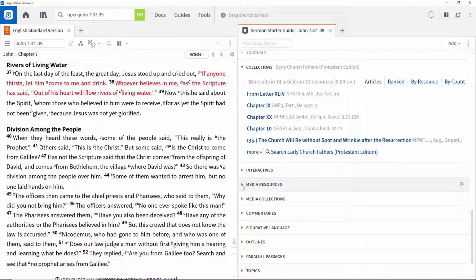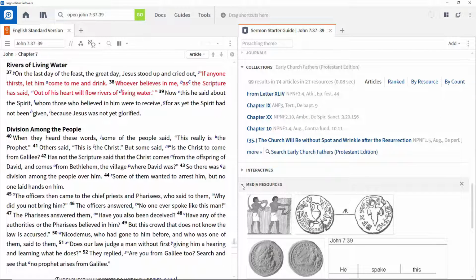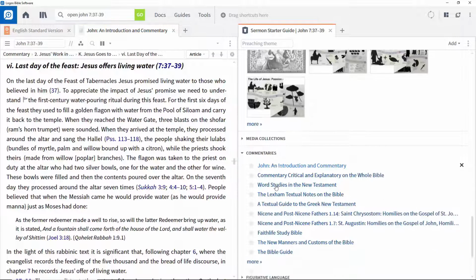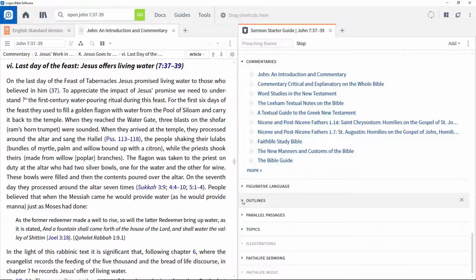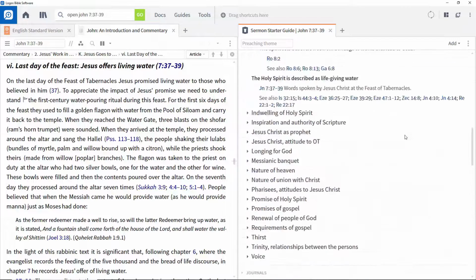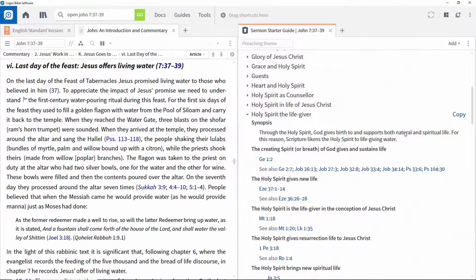It identifies any relevant media. It pulls together commentaries that address this passage. It gives easy access to different outlines of the passage, and more. It even provides the ability to create a sermon document based on one of the outlines as a starting point for writing a sermon manuscript or lesson outline.